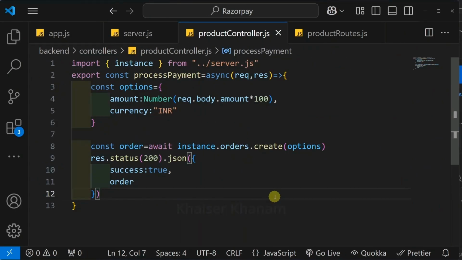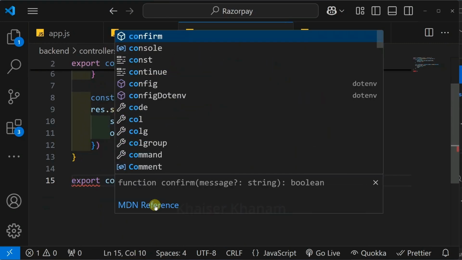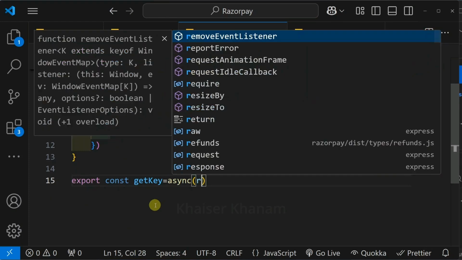Now we are going to write the function to access our Razorpay API key so that we can use it in our front end. For that, inside this product controller, below this function, I will be creating another function, export const. I will give the function name as getKey. Again, this function I will be making as async function.